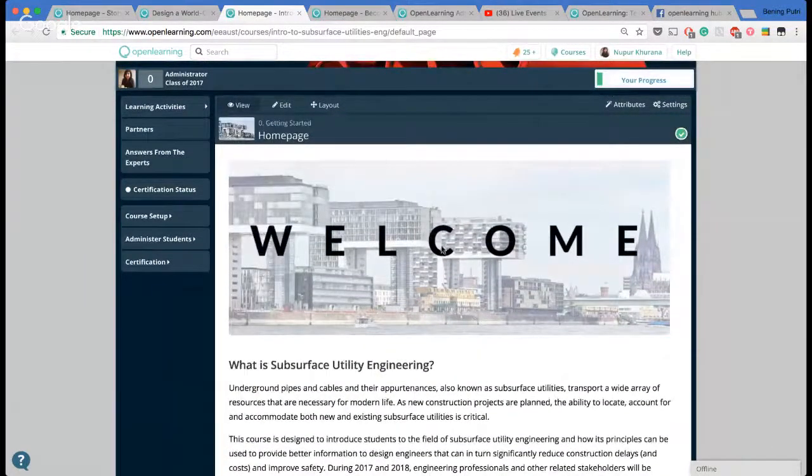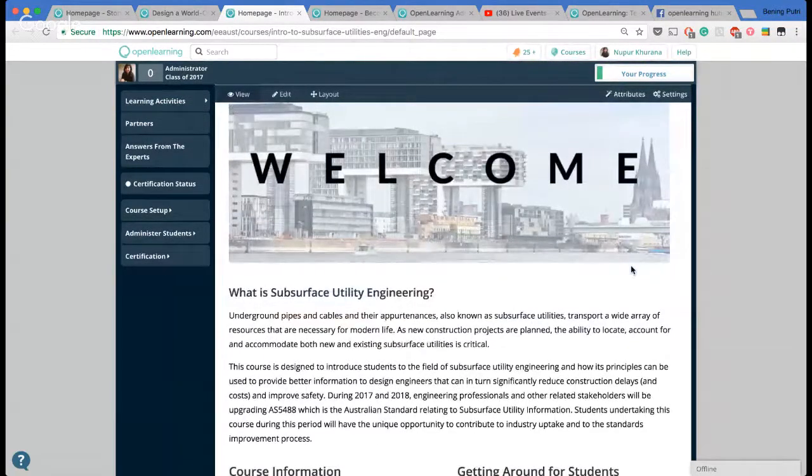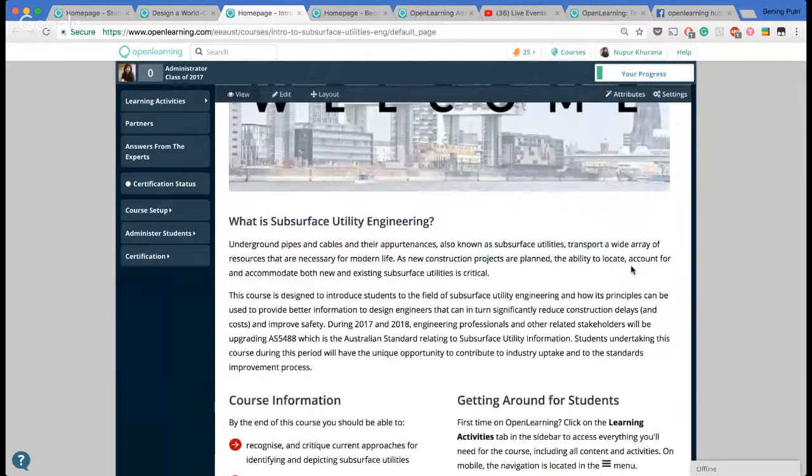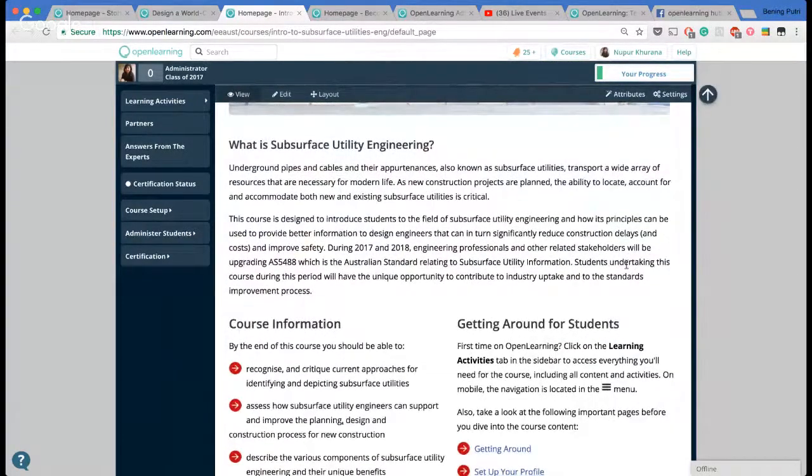All right, so this homepage is another simple homepage. It starts with a really nice graphic. Yeah, very nice visual. It immediately grabs your attention. It's a great look and feel. And then the text is really simple. It's divided into 3 sections.